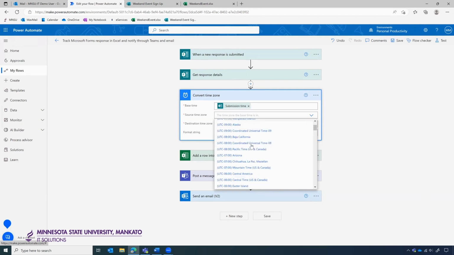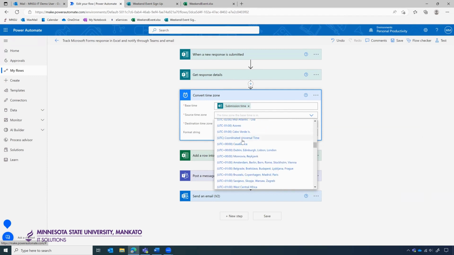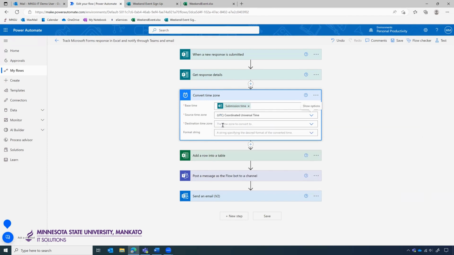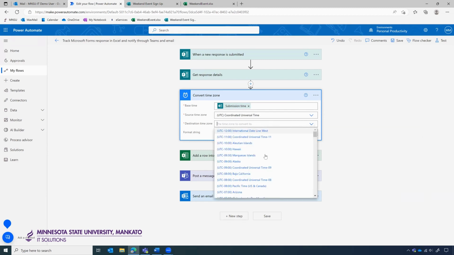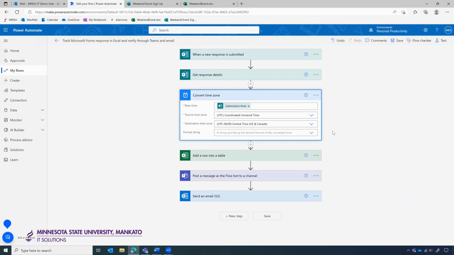The source time zone, like I said, by default, it uses UTC. So I'll go to find the Coordinated Universal Time. That's the source. And what I want it to convert to is our time zone. And I think I went right by it. Central Time for US and Canada.